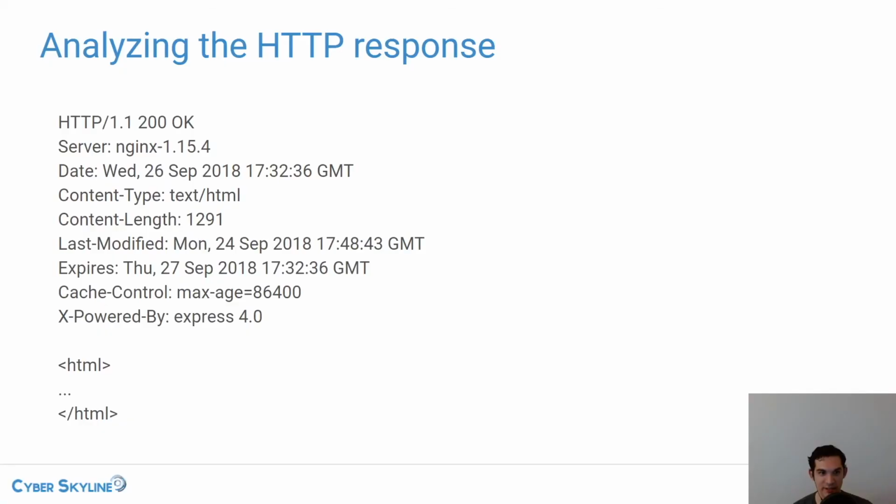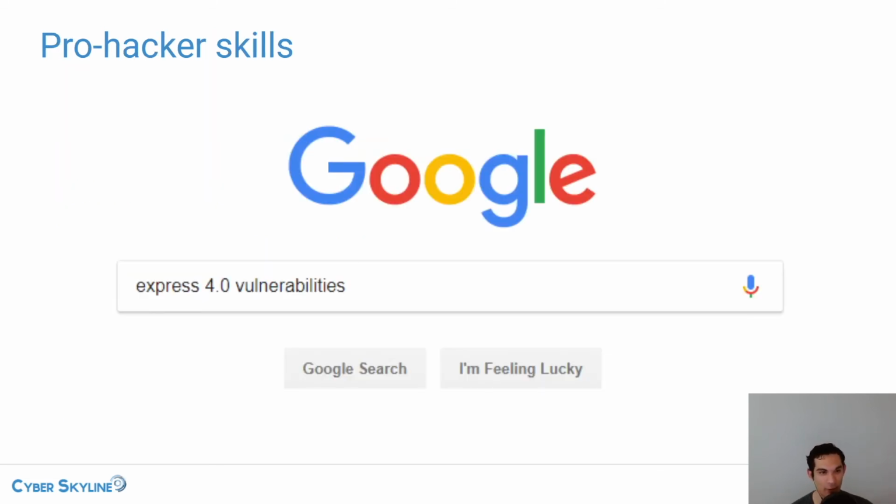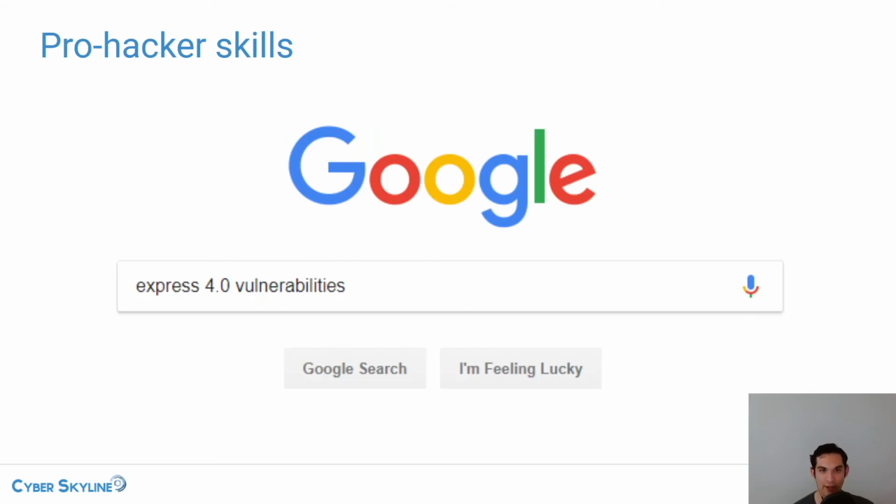So how do you find vulnerabilities? A big way is just by looking at the HTTP response and then looking for some key things. One is the server version and any other software that is being run on top of that server. In this case, the server is Nginx and there's a version number here, and it's being powered by this Express framework. When you're looking at these things, if you see something that you don't recognize, Google it and find out if it has a vulnerability. And that's exactly what we recommend: check for Express 4.0 vulnerabilities, check for Nginx version 1.15.4 vulnerabilities. You can do all that using Google.